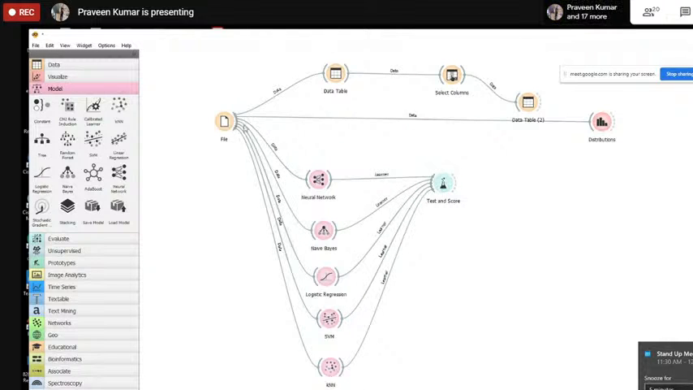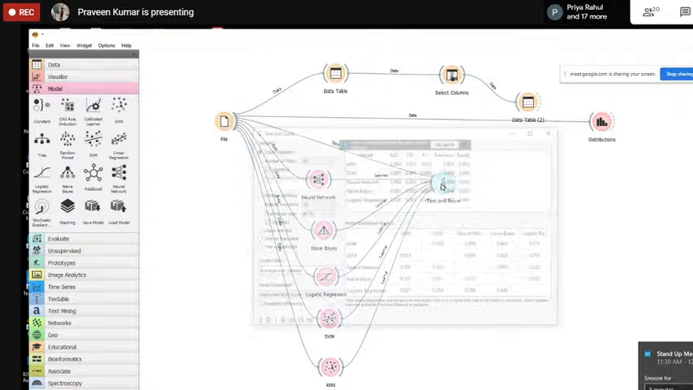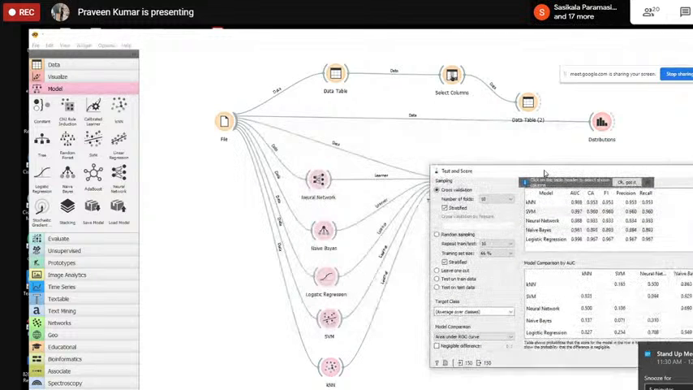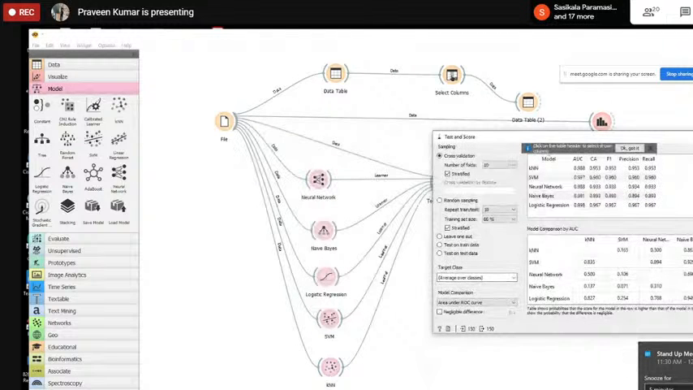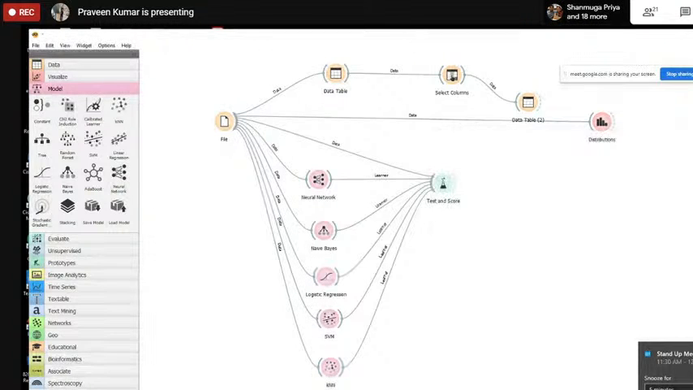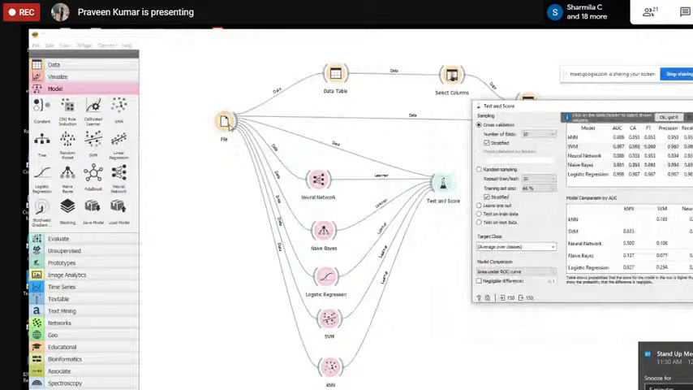I will explain what the Test and Score widget does. It's very important to see this. I am having different models and I don't know which model I have to use for my data sets. Then what I will do is simply connect my data to the File widget, drag and drop all the models, and evaluate and test my data sets to find which model is more suitable for my data sets. These are all the important parameters we have to see.